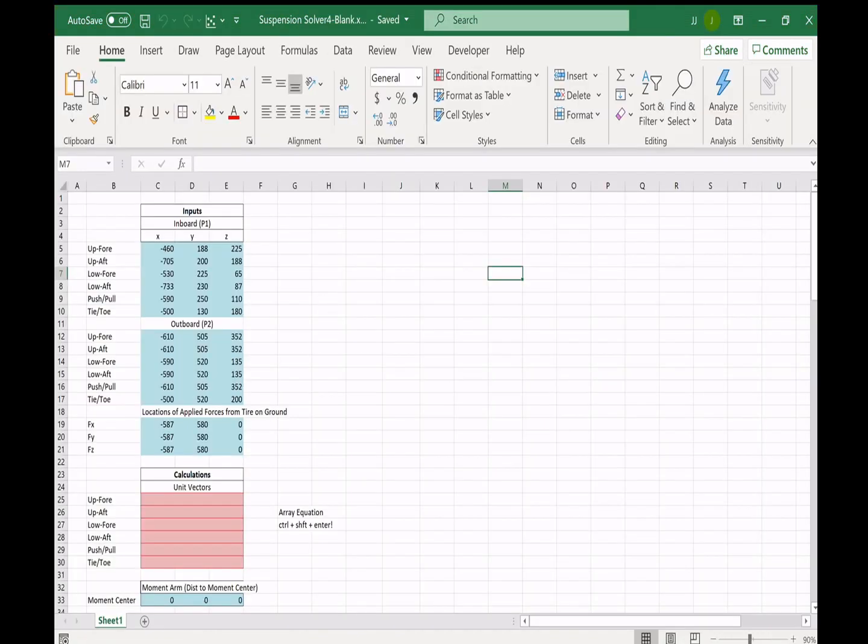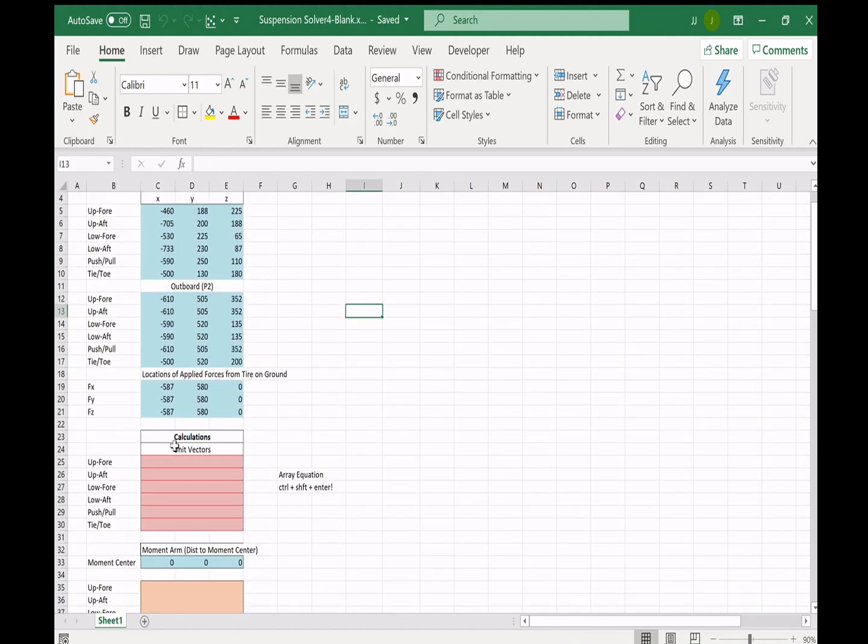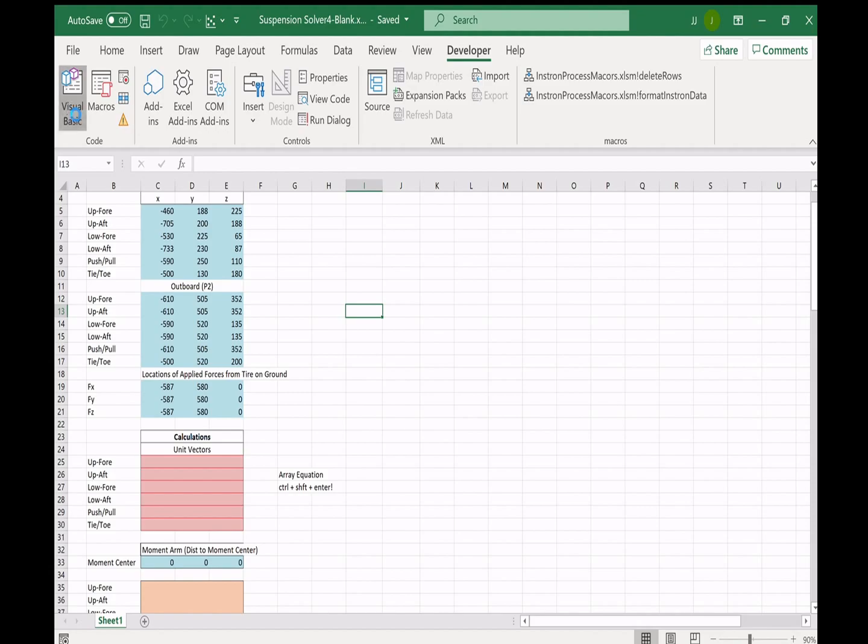Hi, so now we're in Excel, and I've pre-populated it with our XYZ coordinates from CAD, as well as our contact patch locations where the applied forces will be applied from the tire on the ground. And we're going to walk through how to solve this in Excel. So first thing we're going to have to do is go File, Options, Customize Ribbon, and make sure that the Developer tab is checked off. That way it will appear up here, and then we can go to Visual Basic.